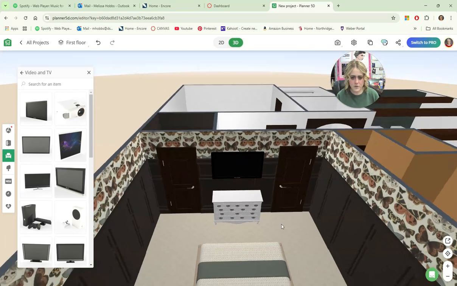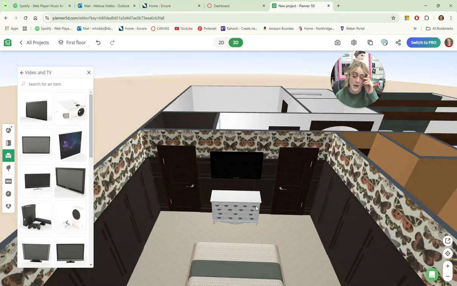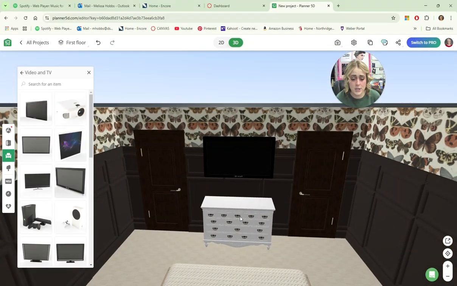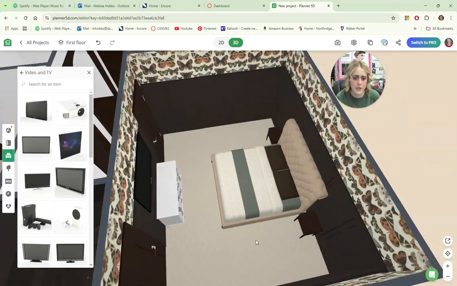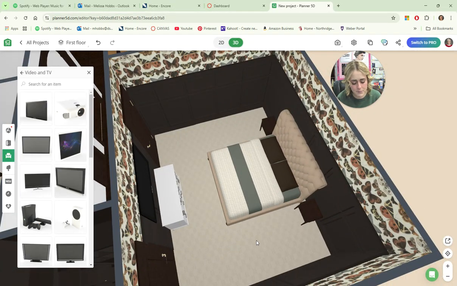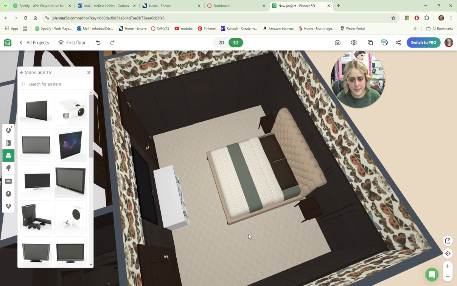Okay, so now I have my dresser, my TV over here. Then to add a little bit more, I'm going to go through and add decorations. I'm going to put vases, flowers, books all on this dresser to make it look lived in. I feel like when you really decorate a space, that's really important. So I have my bed, my nightstands, my dresser, and my TV.